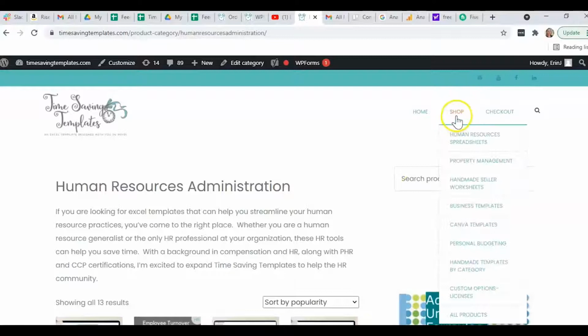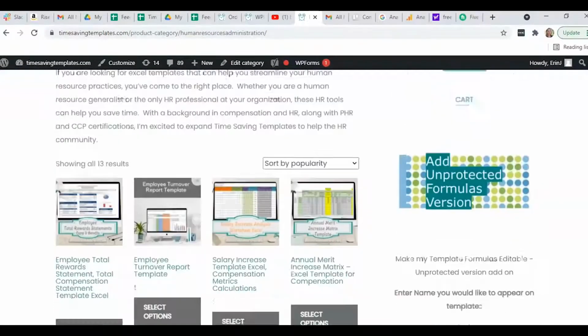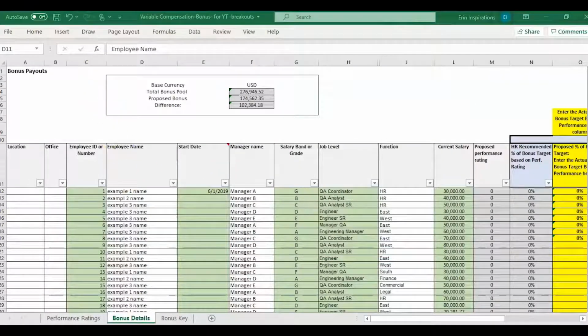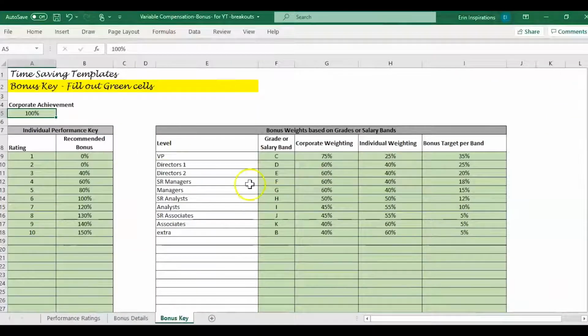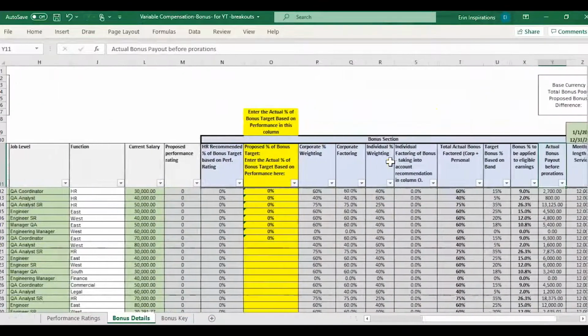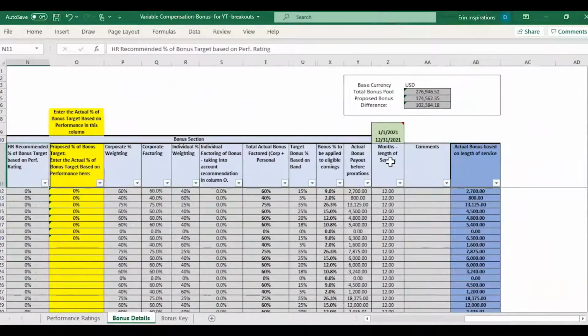And so we're going over the one that's listed here. If you go to Human Resources Spreadsheets and scroll down, we're going over this variable compensation bonus worksheet. So let me pull up the file, and this template is set up so that you can fill out the information. I have another video that goes over how to use this template, but basically you're filling out everything in green and white if you want, but the green cells have to be filled out. The white is extra information, and then all of the gray cells will calculate. So this template is to help you calculate your bonus payout.